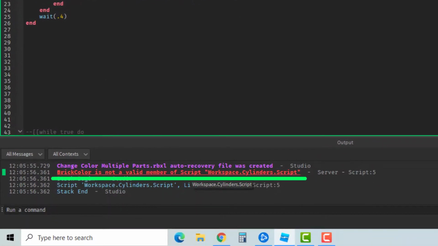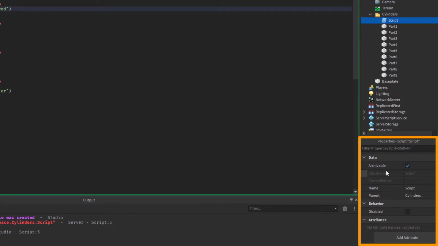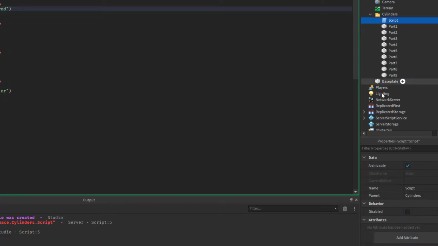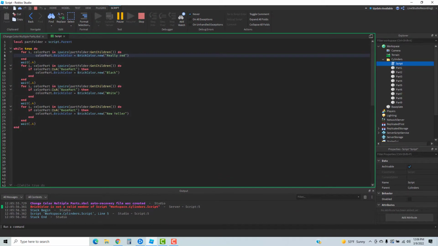You can see it says brick color is not a member. So that should help clue you in to what your problem is with your script. If the script didn't pop up for whatever reason, you could find it by following the pathway shown, workspace.cylinder.script. Going down to the properties of the script, you can see there is no brick color listed here within the properties of script. So that's why there's an error. In parts, here's brick color, but in script, there's no brick color, and that's why there's an error.